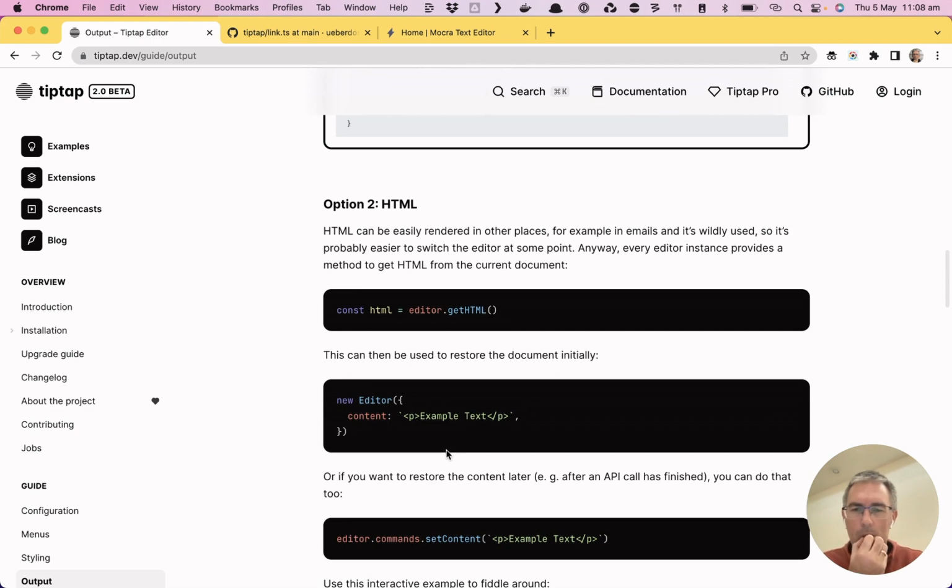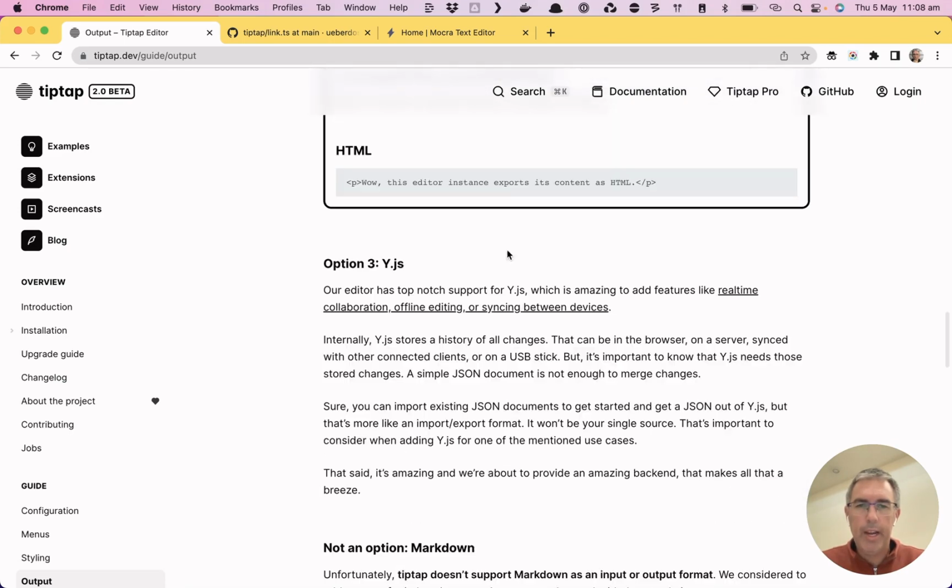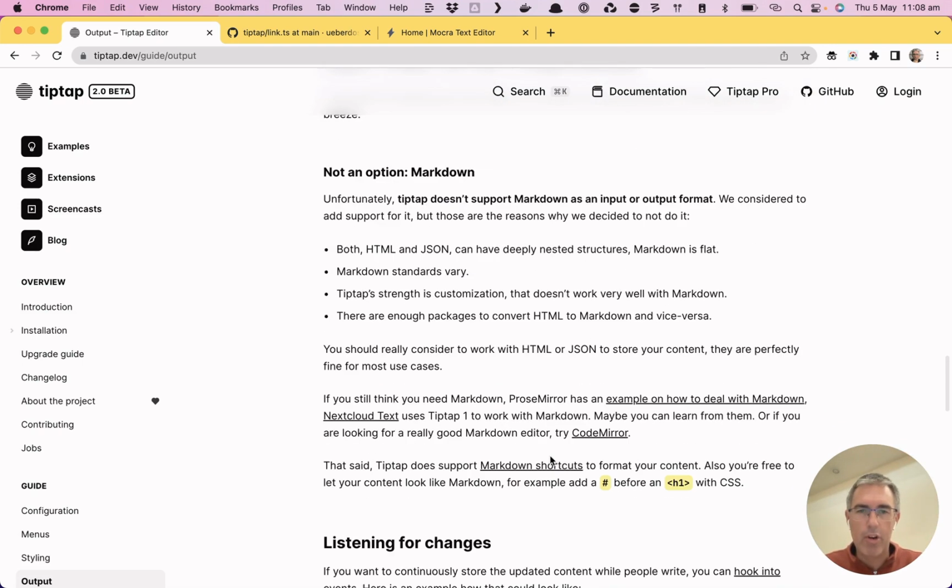Now HTML is probably what we'll do, until we have a reason not to. So I can get the HTML out and save it and then put it back in, or set it. I guess that replaces all the content. And YJS is actually something I'm pretty excited about. This is where we're going to stream. I've been doing a little bit of reading. We're going to be able to stream all the changes, the micro changes, out to all the other browsers, and should be able to save whilst doing that. So that's super exciting.